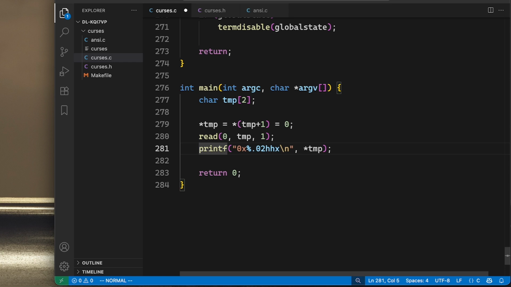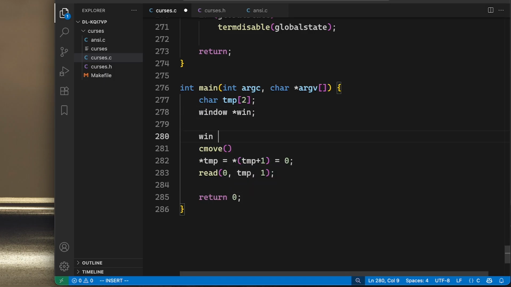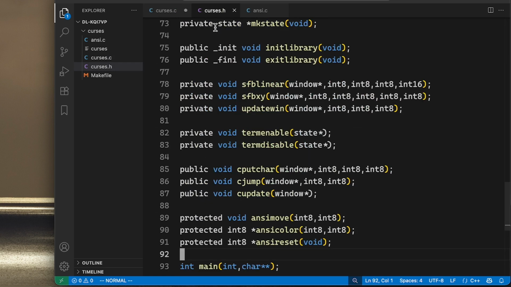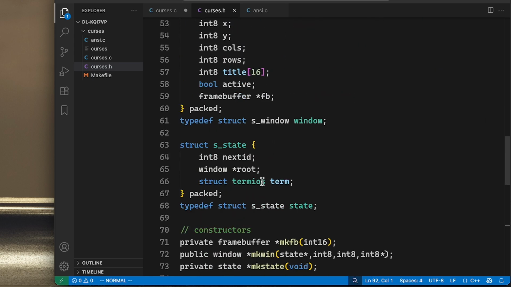Okay, so how do we do this? First we need to do a cmove, right? And let's grab the window. It will make things a little bit easier. So the win we take from the global state, win, I think. Let's see. Root, okay.